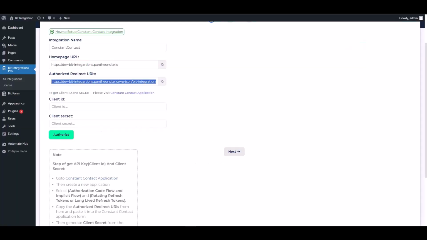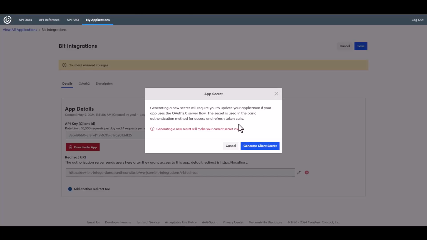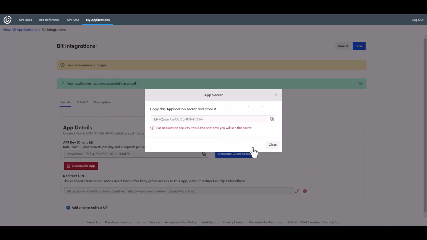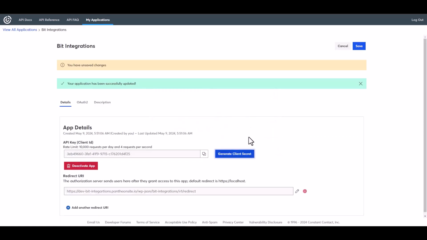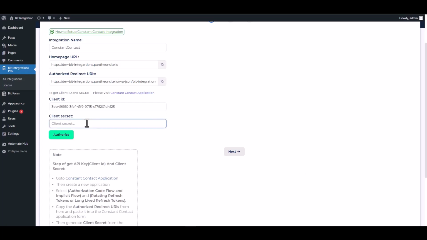Copy the client ID and paste it on the integration site. Generate client secret. Copy the client secret, close and save it. Now go to your integration site and paste it.